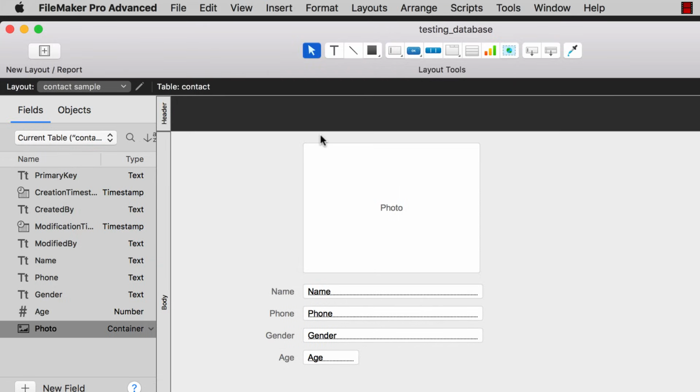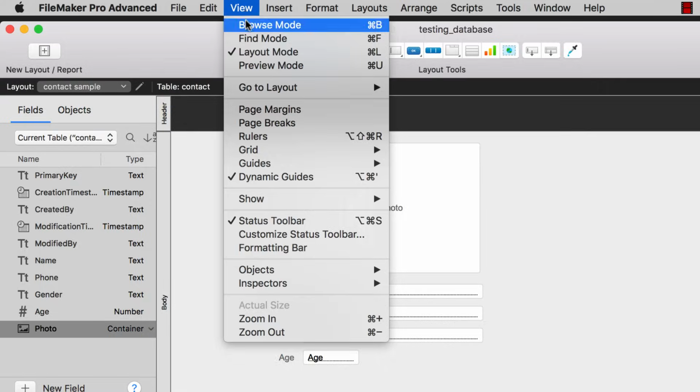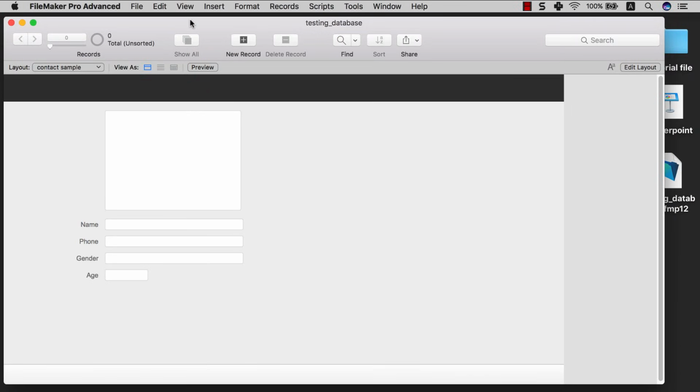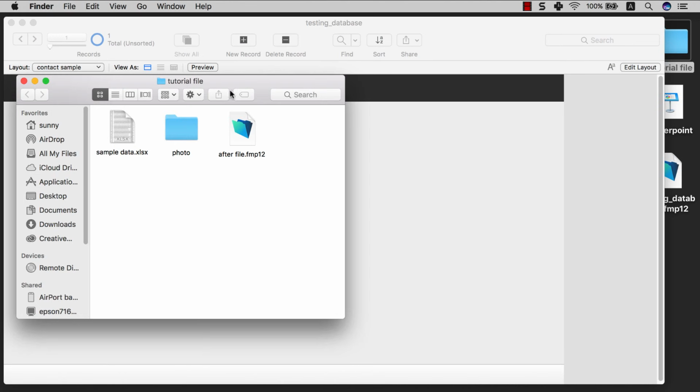So let's just try and do that. Click on View, Browse Mode, and let's try using this simple database. Let's create a new record by clicking on the button here, New Record. You'll notice that it shows here as 1. That means we now have 1 record. So I'm just going to type in my name here, type in a fake phone, say that I'm male and also I'm 28. And then let's drag my photo in here.